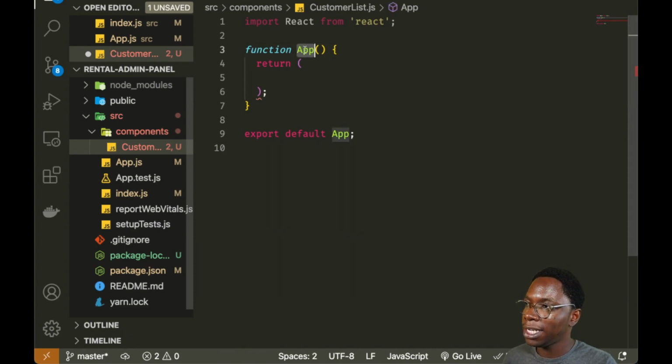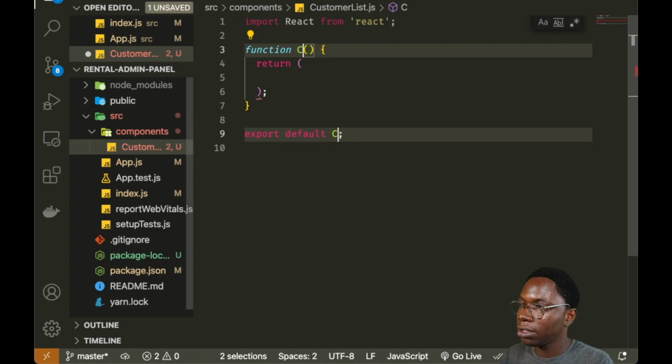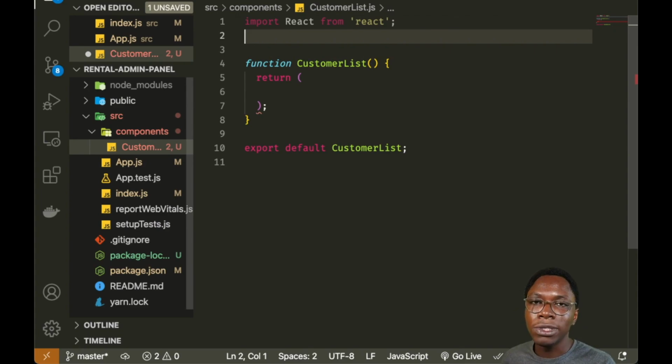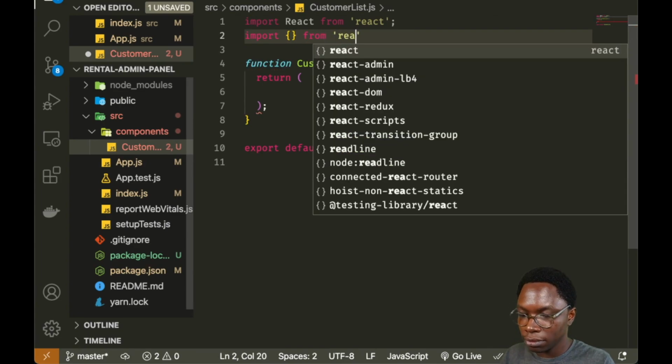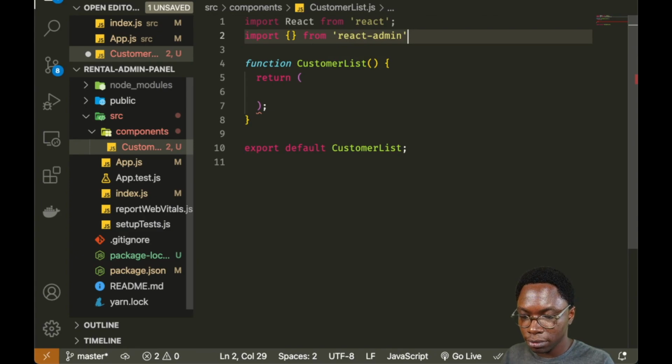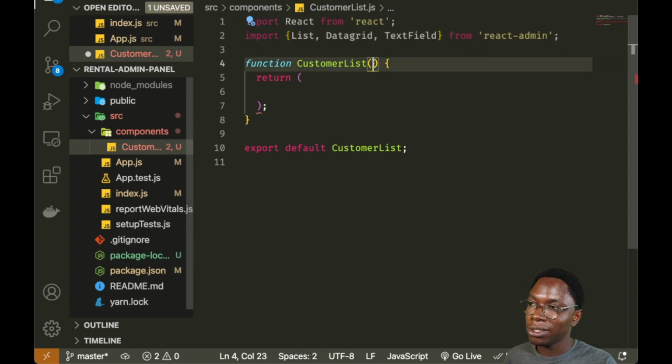So I have that set up. Let's give this a proper name. And to build this component, I'll need a few packages from React Admin. So let's import that. The first package I'll be needing will be the list component. I'll also need the data grid component, and I'll need a few text field components. Alright, so now we can go ahead to start using these components.